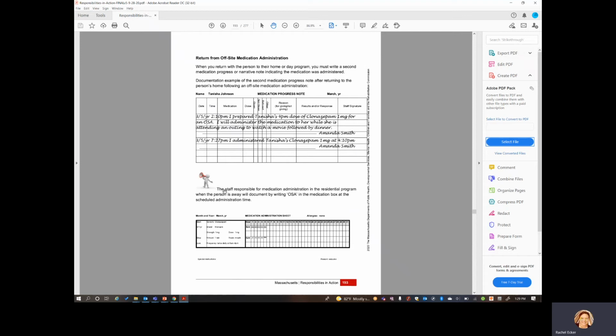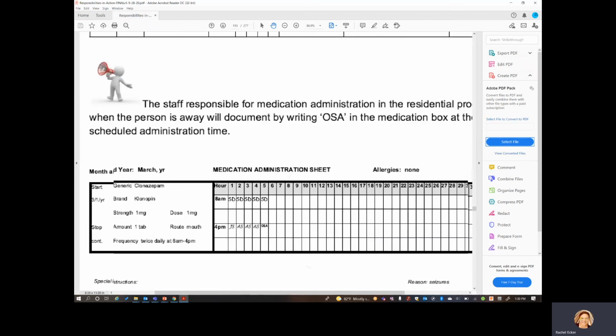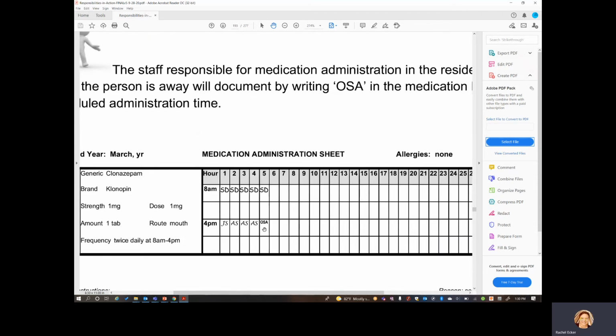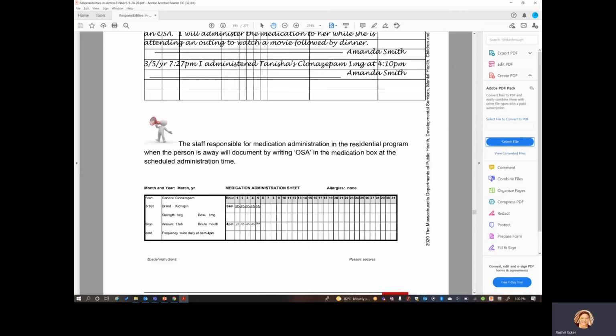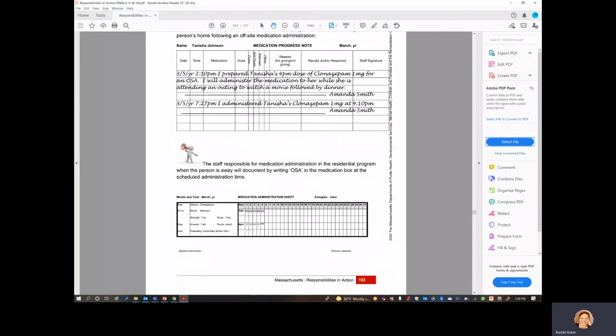The staff person responsible for the med administration in the house will document by writing OSA in the box, okay? Because your documentation is actually on the back of the med sheet.